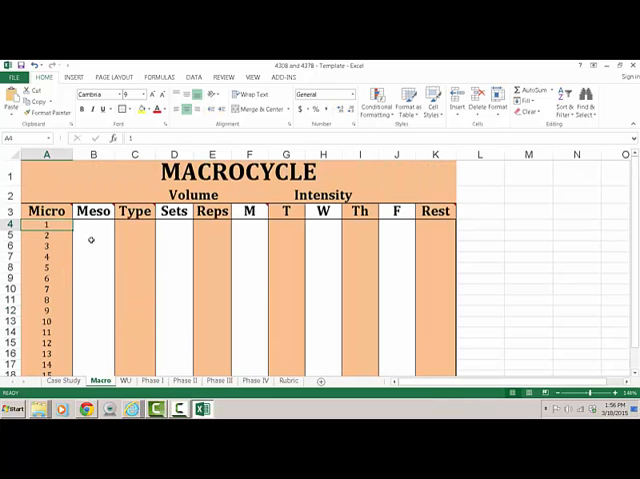Now you may want to actually put a date in here, which is what I prefer. Let's just assume that we're beginning this program on 1/1/2015. And then we're going to go ahead and put in 1/8/2015. So this would be the next consecutive Monday within the week.